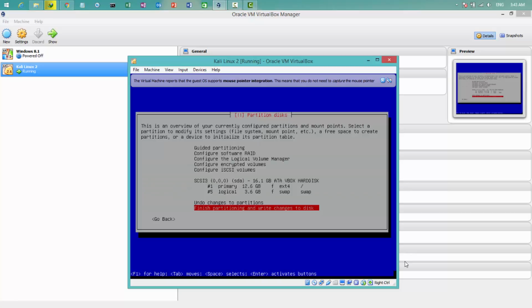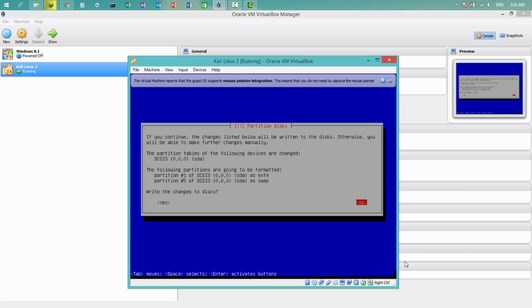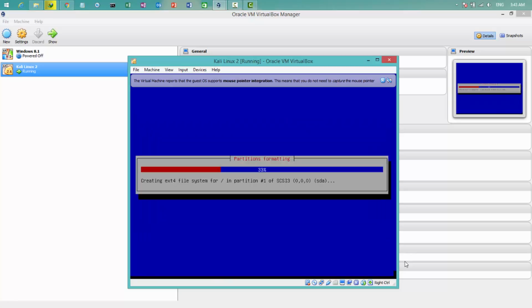Finish partitioning and write changes to disk. Yes. Click OK. Write changes to disk. Yes. Make sure to select yes. And wait, it's copying data to disk. It takes a few minutes and we need to wait. I'm going to pause the video until it finishes, then we will come back.